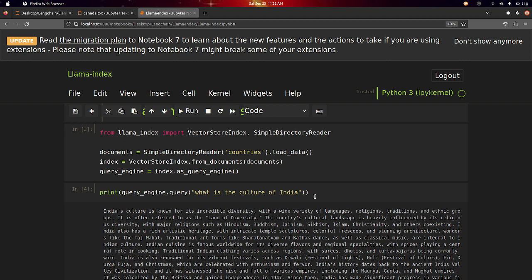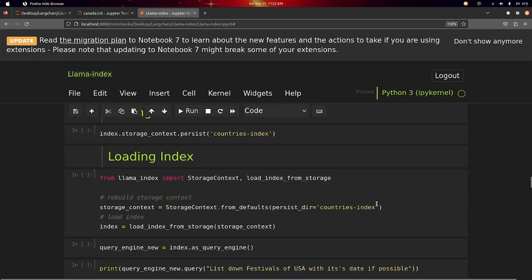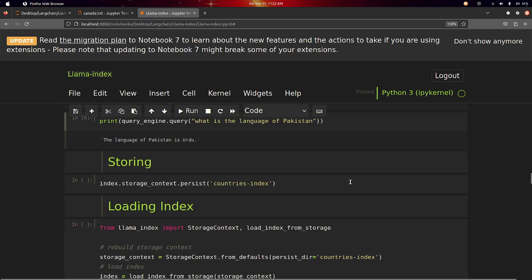We only need to use some code. In LangChain, we need to use many lines of code. If you want to store the vector store, then you can use this code: index.storage_context.persist with the countries index folder. In the countries index folder, the vector index will be stored.